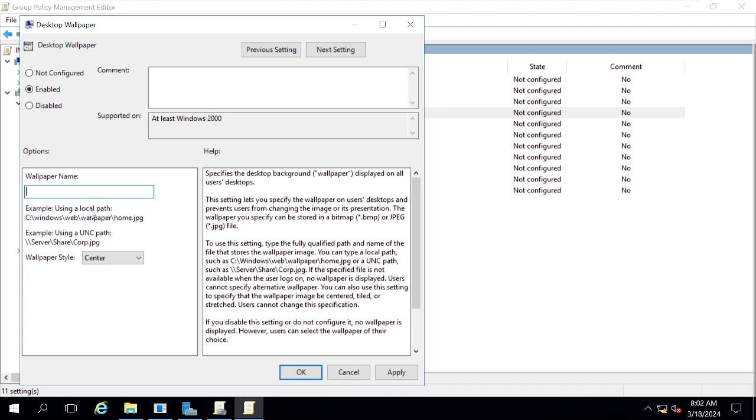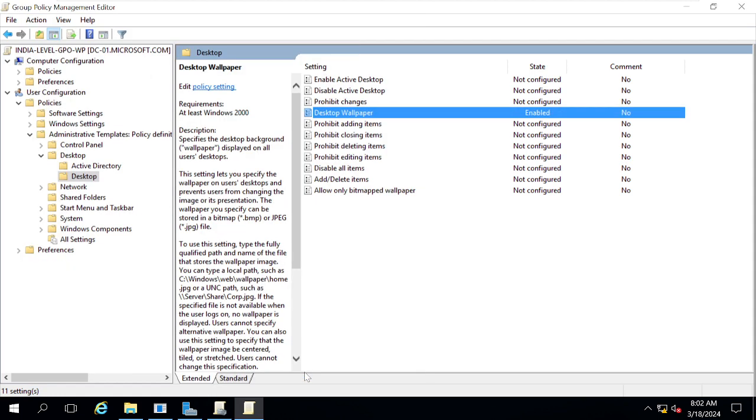And if the image is there in the domain controller or a server, you have to put like this: \\server name\share\the wallpaper name. That is why I copied the path. See here, it is similar. DC-01 is the computer name, data is a folder, and JPG is a file. And how do you want to apply? You want to just put it in the center, or you want to fill it, or you want to stretch it? I want to fill it. Okay, apply and okay. Now the policy has been applied.